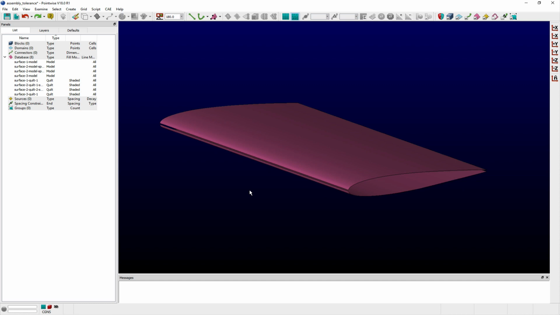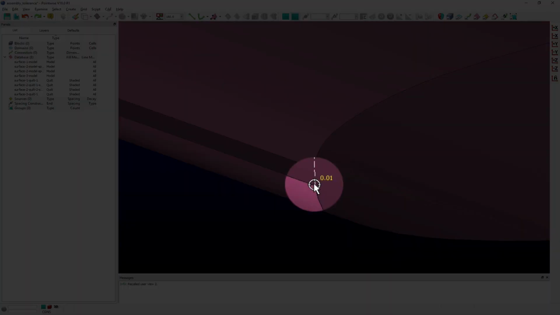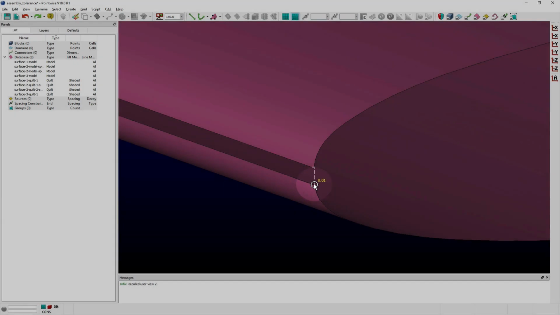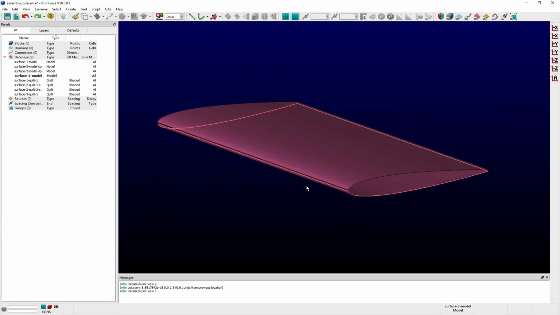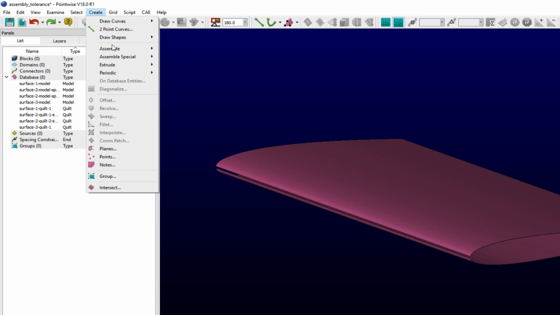I'll pull up another instance of Pointwise and open a NACA 12 wing section I created. Here I have deliberately separated the upper surface of the wing from the lower surface using an offset of 0.01 inches. In Pointwise, I can assemble this into a single solid model so long as my assembly tolerance is at least 0.01 inches, and so I'll do that now.